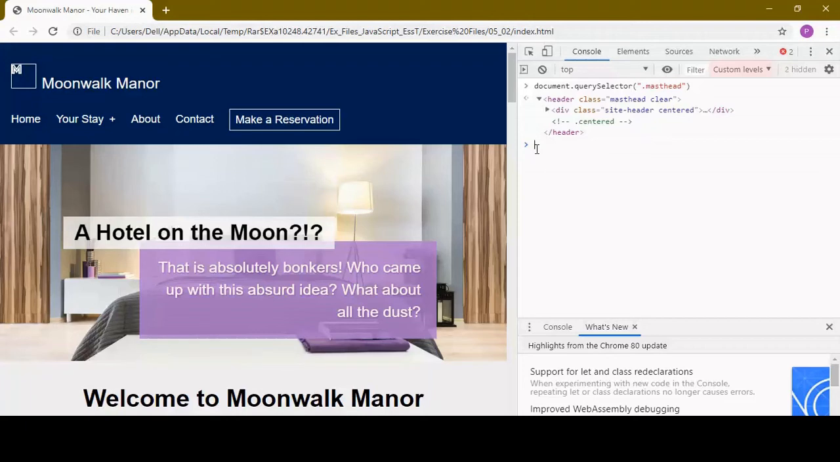So what's happening here? Well, document gives us the entire document. Query Selector looks for the first instance of any item that matches our specified class name or selector. And in this case, we are looking for the class name masthead. So we get the first instance.